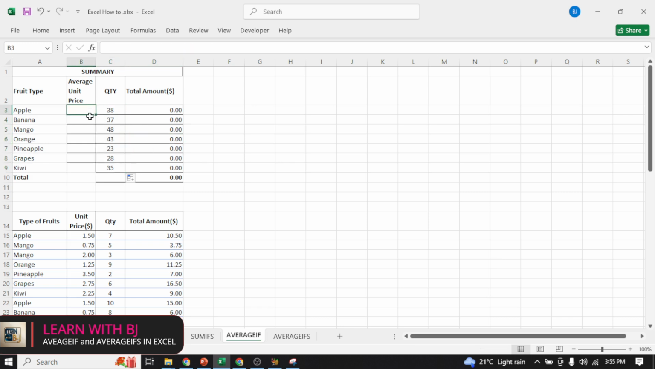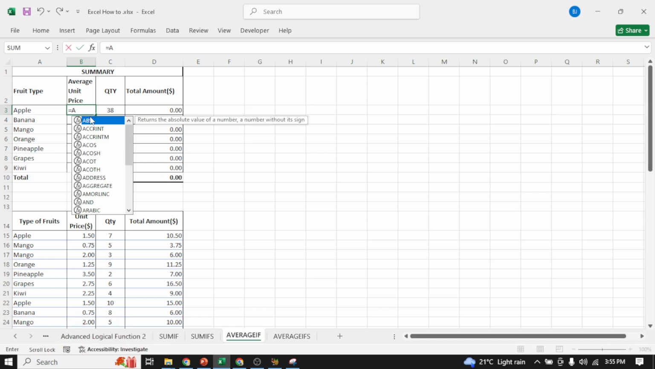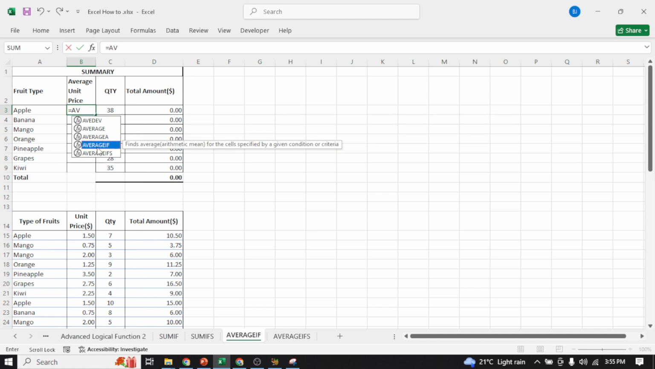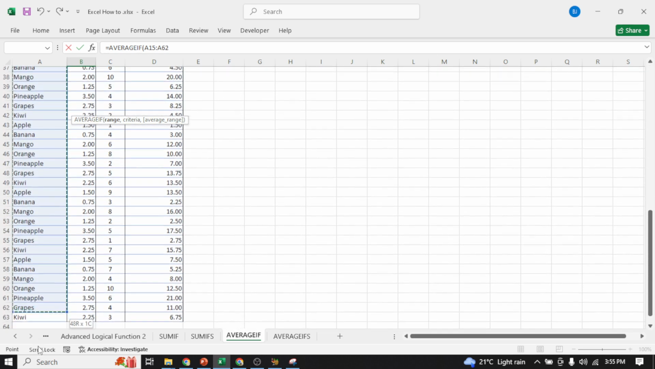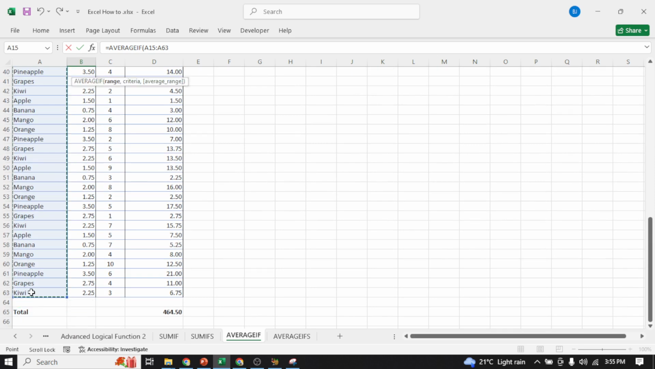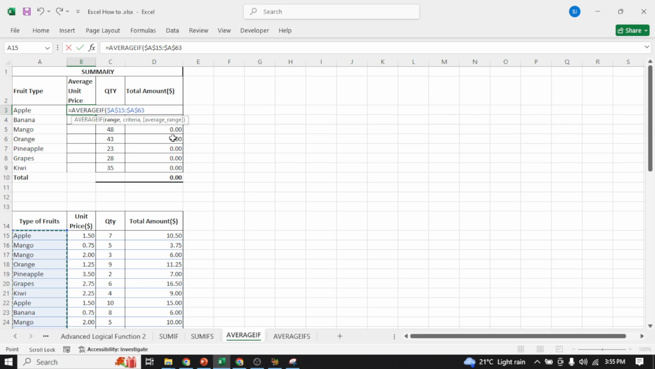So now let's get the average unit price. So we type here is equal to, then we type again average if. So this one is only using one criteria to get the average value of given numerical figures. So the range here will use A15 to A63. Then we lock up the cells. Then we put a comma. Then the criteria here will be A3. Then let's lock column A by putting a dollar sign just before A.